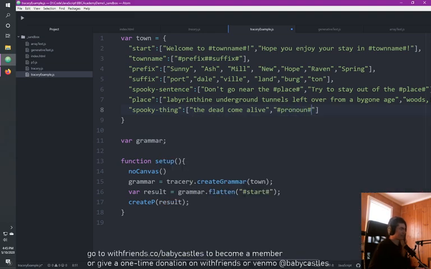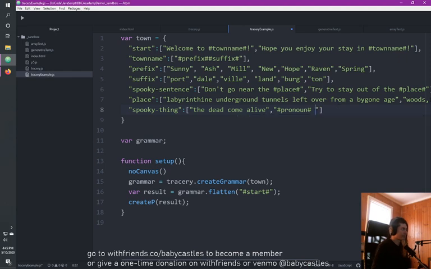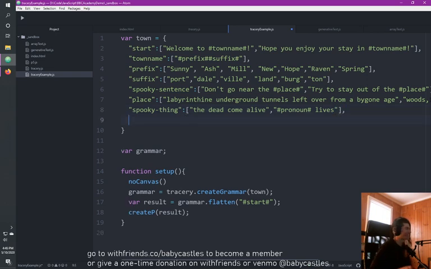Pronoun. I'm just going to do that. And I want to italicize it, but I don't know if you can do that, or I know you can, but I just don't know.